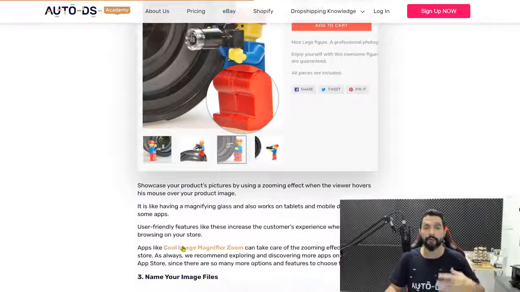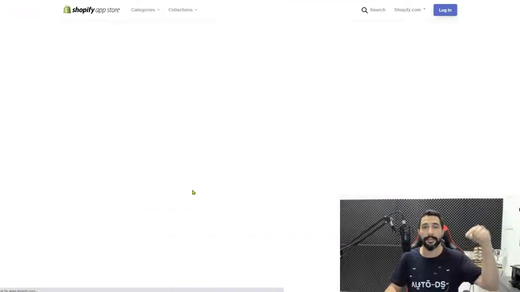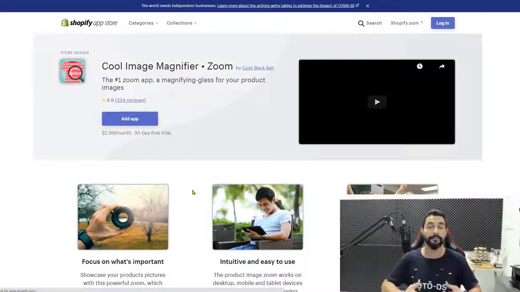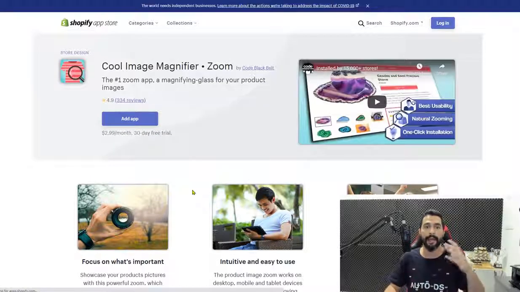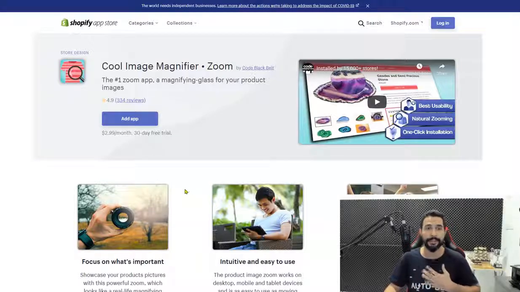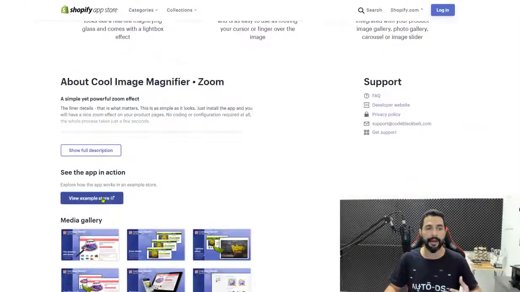So there's an app called Cool Image Magnifier Zoom. Once again, link below on the blog. There are more apps to do these things that I'm showing you guys, but I'm just showing you guys my personal recommendations. So this app is called Cool Image Magnifier. Let's see an example of how it works.